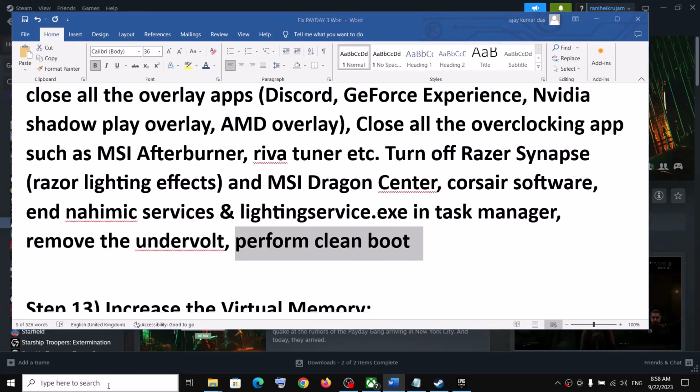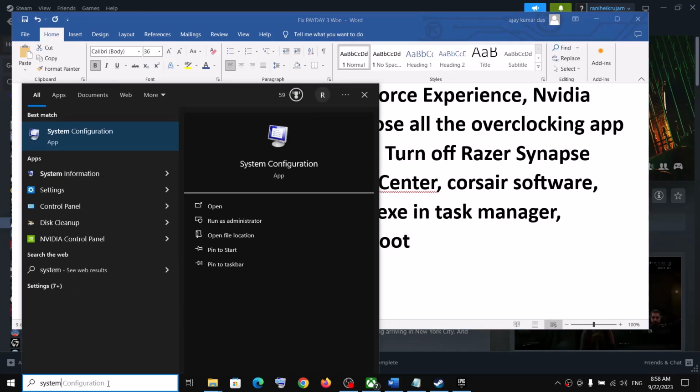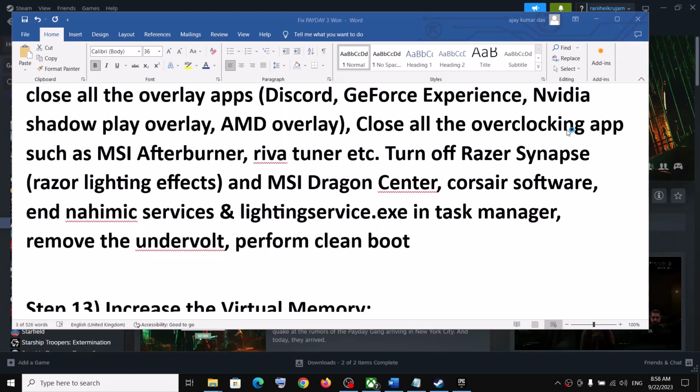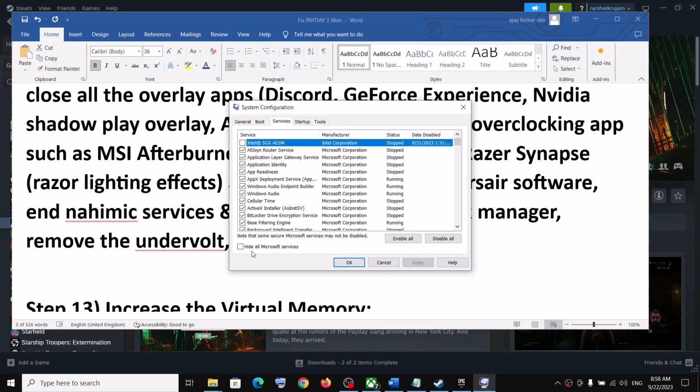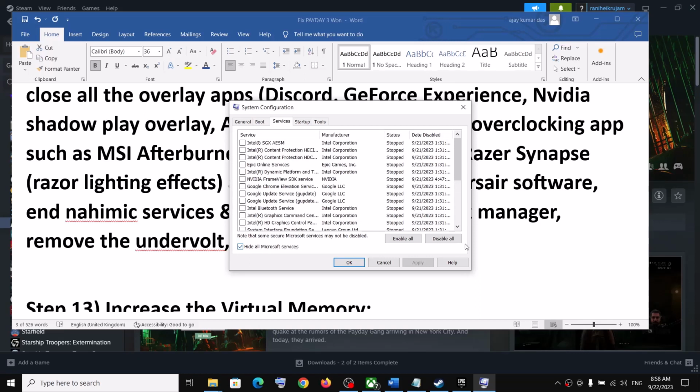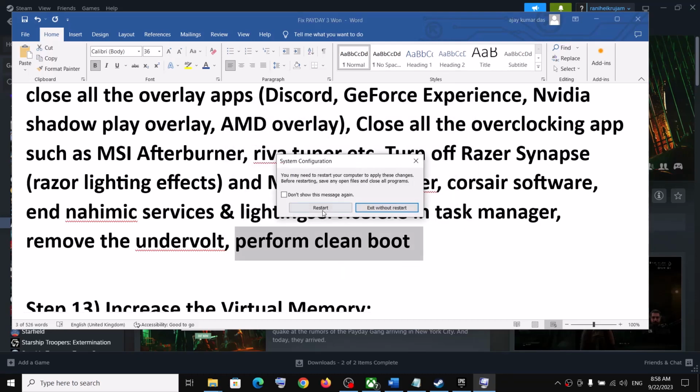Also perform a clean boot. For this, type in system configuration in the Windows search box and then click on system configuration. Go to the services tab and put a check on the box which says hide all Microsoft services, and then click on disable all. Make sure that you put a check over here first and then click on disable all, then click on apply, click on OK. You will see a restart option, restart your computer and then launch the game.